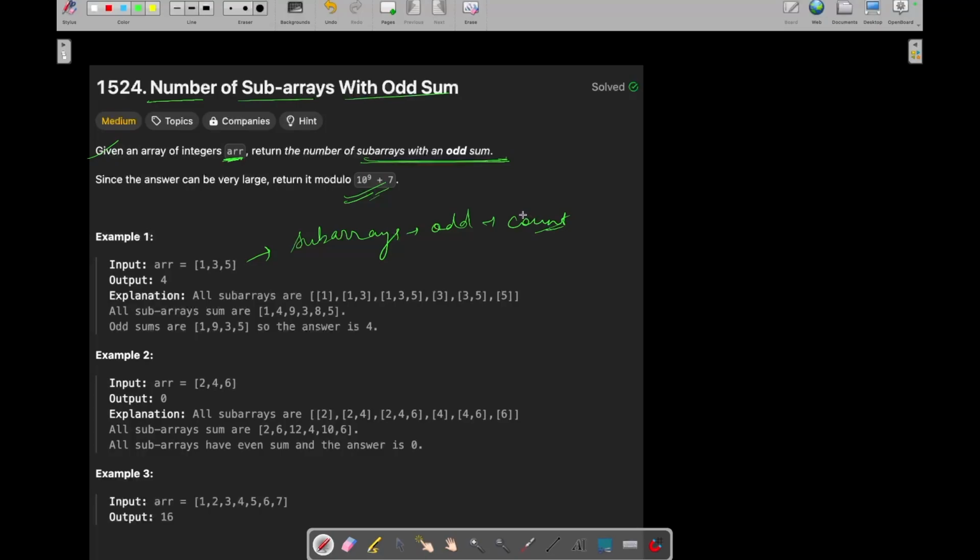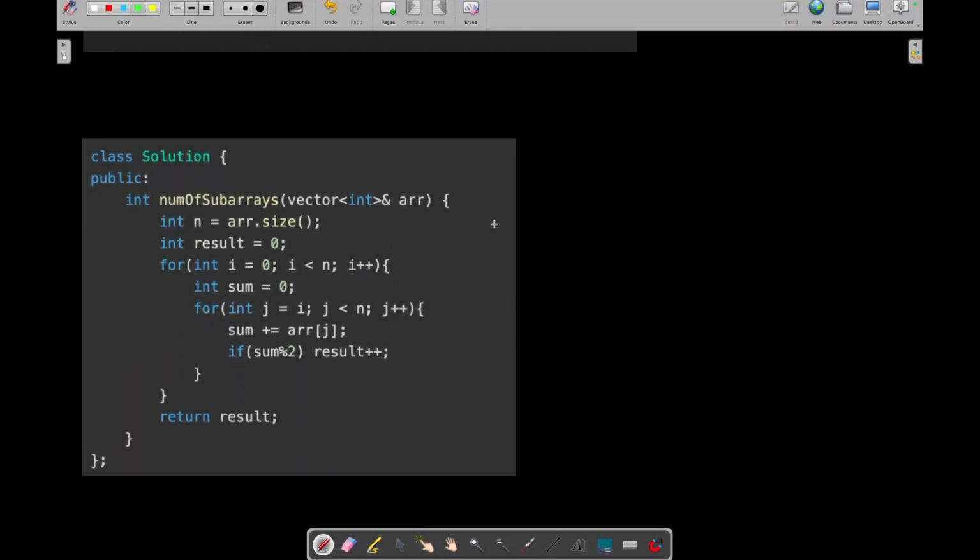Okay, so the very basic or naive approach for this can be finding all the subarrays of an array, calculating their sum and returning the count. Taking out all the subarrays of an array can take up to big O of n cube complexity, or if we optimize it, we can do it in big O of n square complexity. Okay, let me show the code for how we can do it in big O of n square.